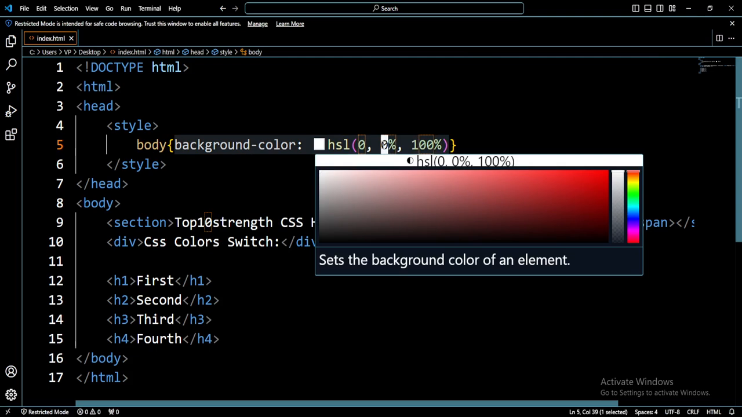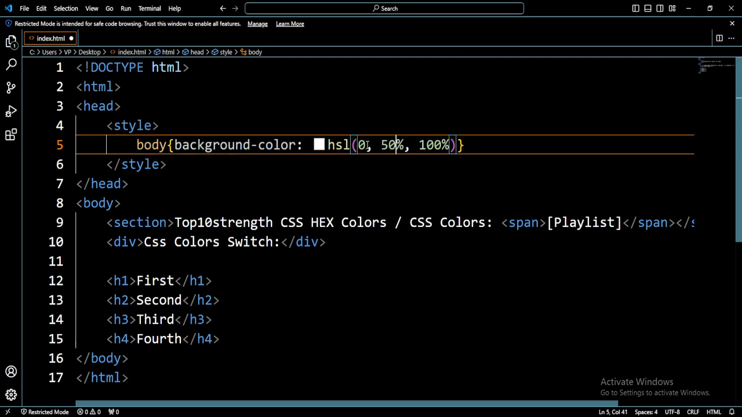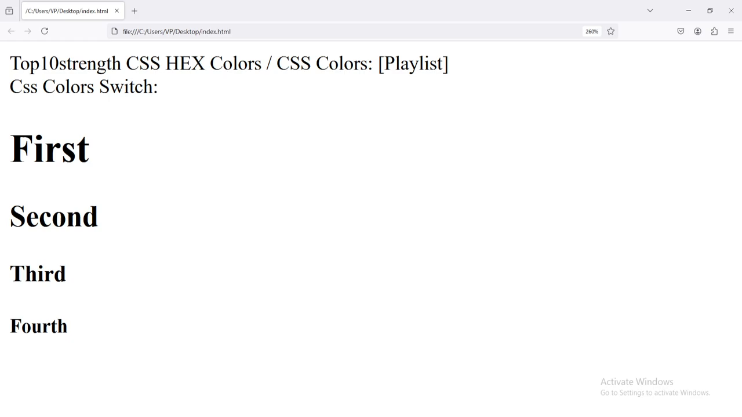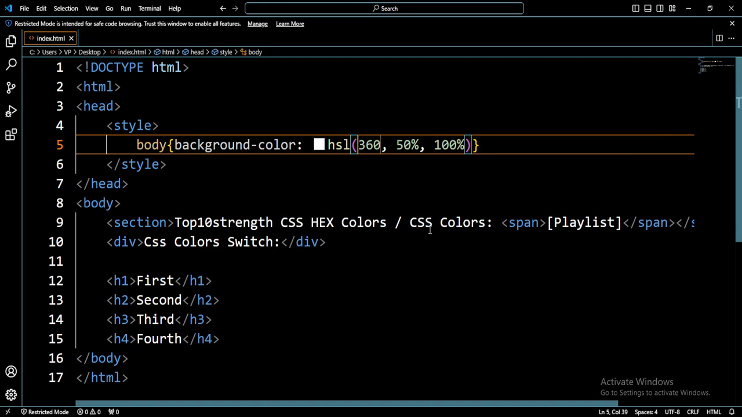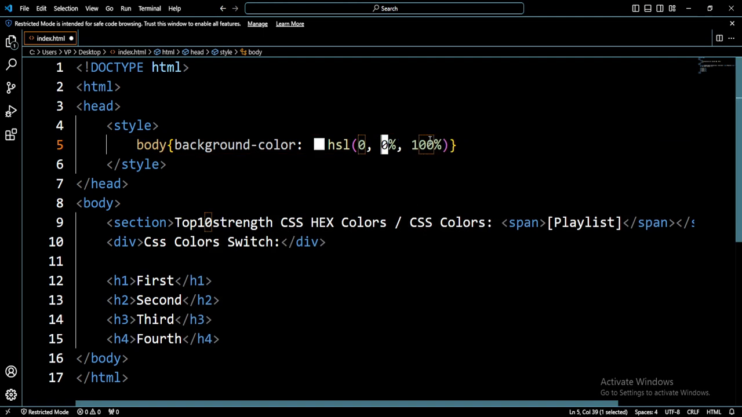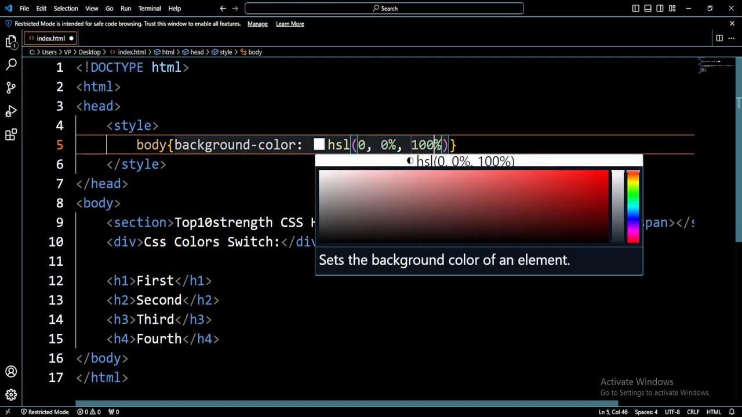It's going to override the document no matter how it is. Even if you have 50% right here and you have 360 right here, which is red, it is going to override them. Let's reload. Can you see it overrides them? So don't you forget that. Whether you increase or decrease this one, you are going to have something like that.